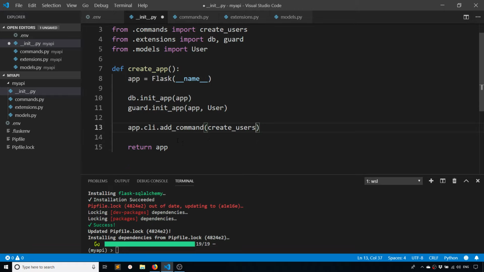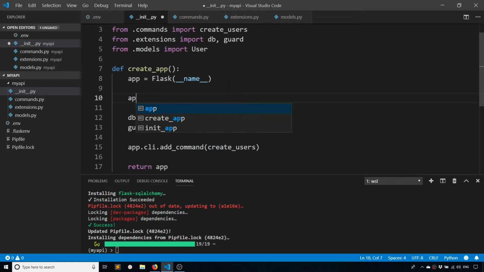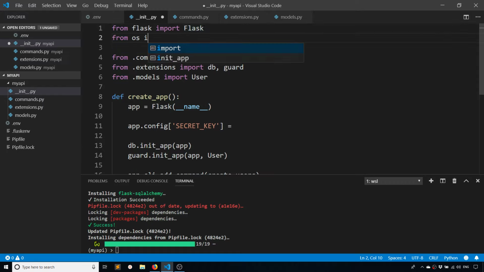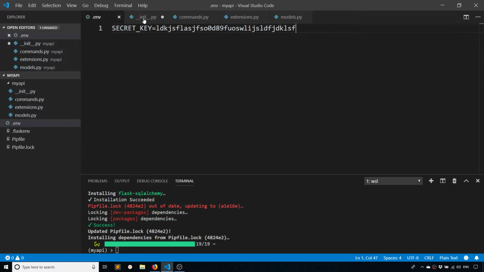So I just need to do the settings for this. You know what? I'll put the settings in here just to keep it really simple. So app.config secret key is going to be, so I need to import os. From os import environ, and this will be environ.get and then SECRET_KEY, because I have it in my .env file.